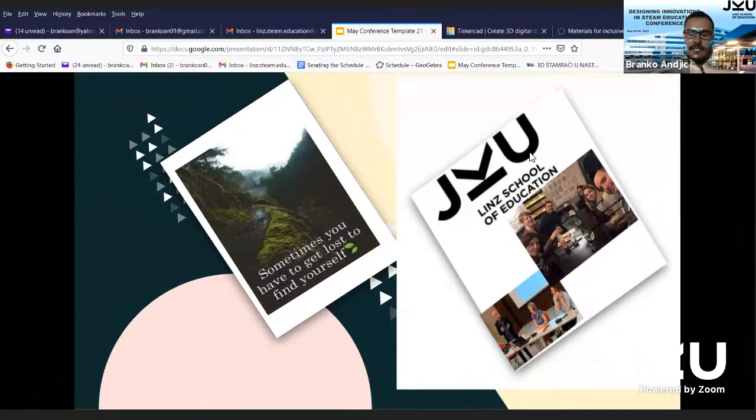And at the beginning, I was thinking I was totally lost, because I was in the field of education of students who are visually impaired and blind, mostly in biology and chemistry, not so much in math. And I was thinking that I was lost. That is the reason why I put this quote here: sometimes you have to get lost to find yourself.